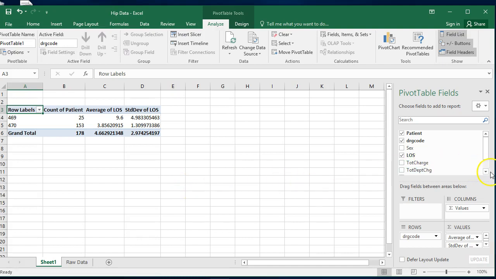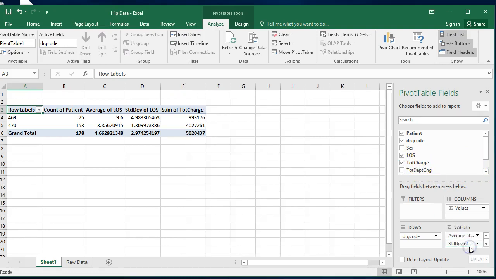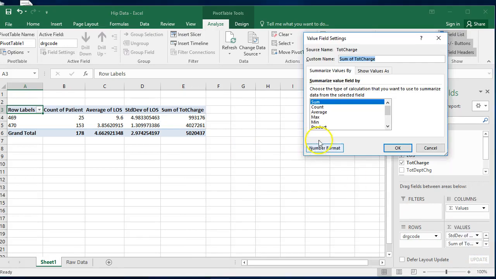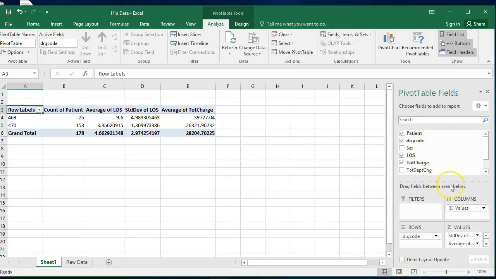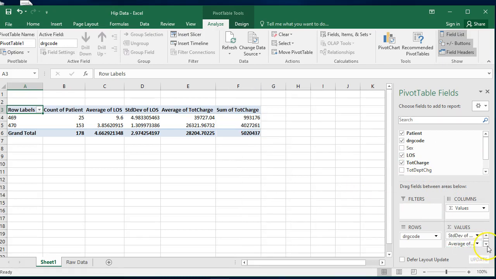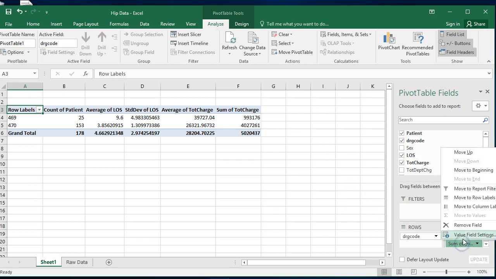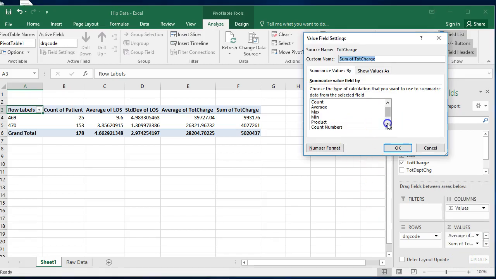Now we're going to add a little bit more. Remember, we're also looking at total charge. We're going to drop total charge in here, and again, it gives us that sum. We're changing that value field to average. Then we're going to drop total charge back in there again, and instead of summing it this time, we want the standard deviation.